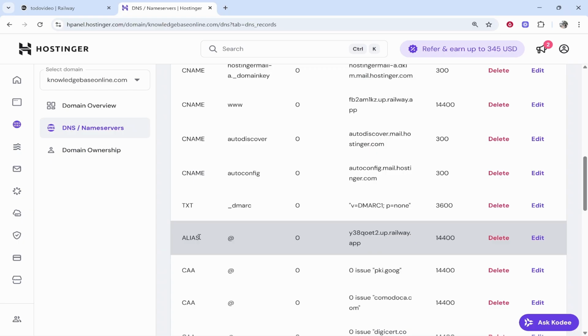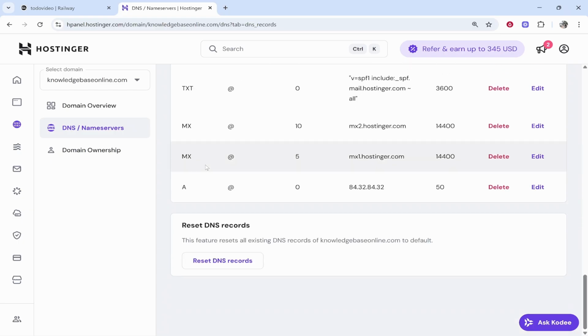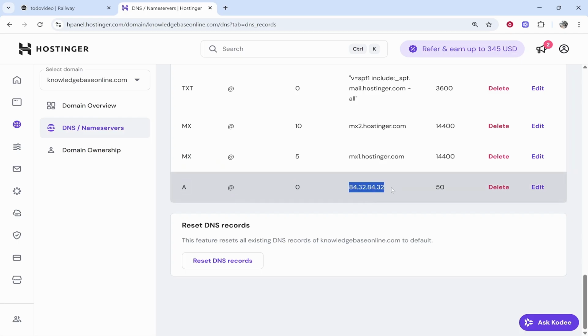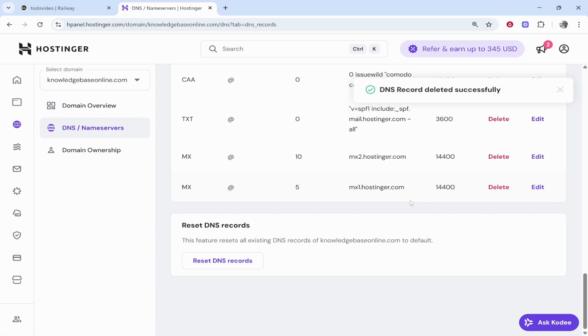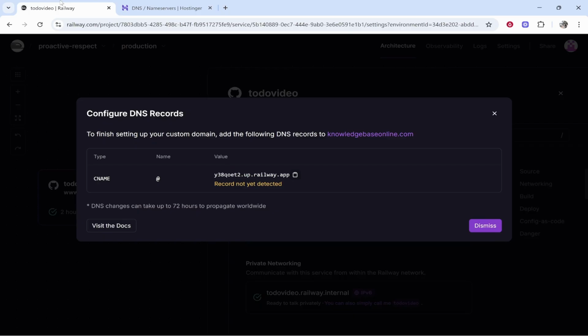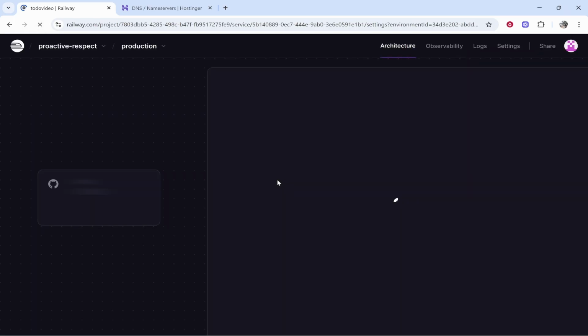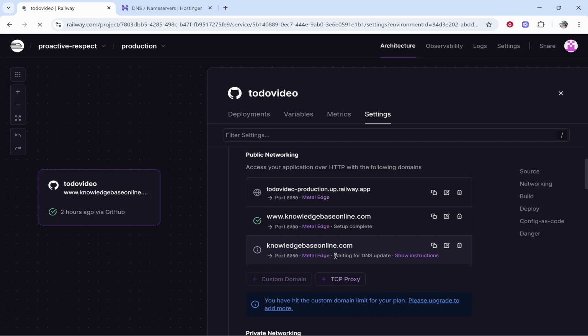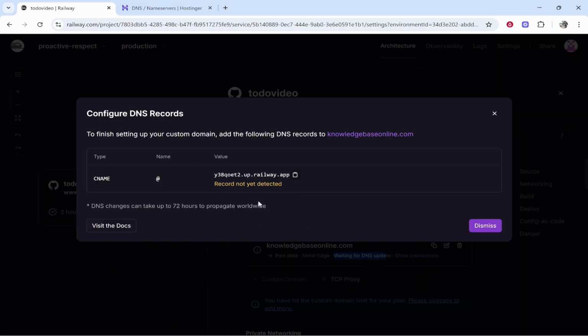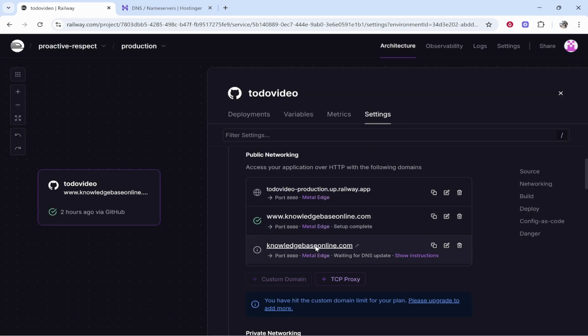Just don't worry. Now, one thing that you do need to do, which I learned, you need to scroll down. And if you've got an A record pointing to any IP address, delete it. If you don't delete it, it's not going to work. So delete any A record which is going to an IP address. Now once you've done that, you can essentially refresh the page and wait for your root domain to work also. So we can see we are waiting for DNS update. You can click show instructions, and you've now just got to wait for this to connect as well.